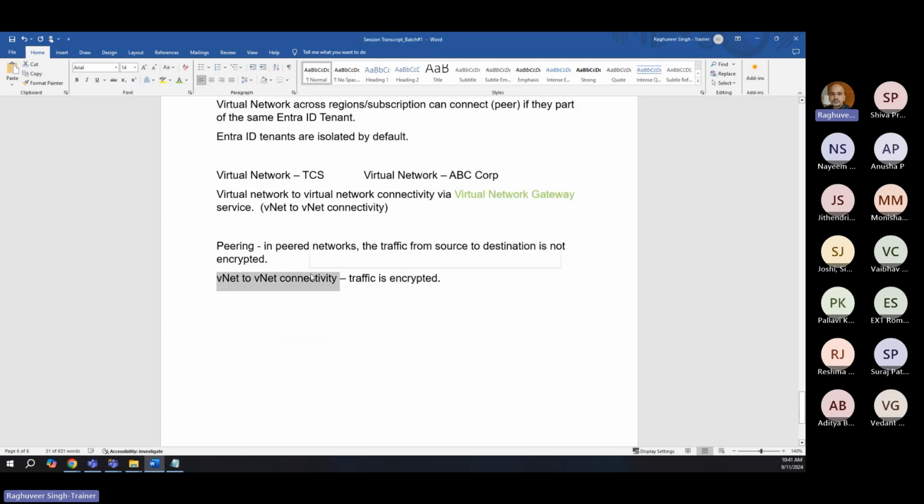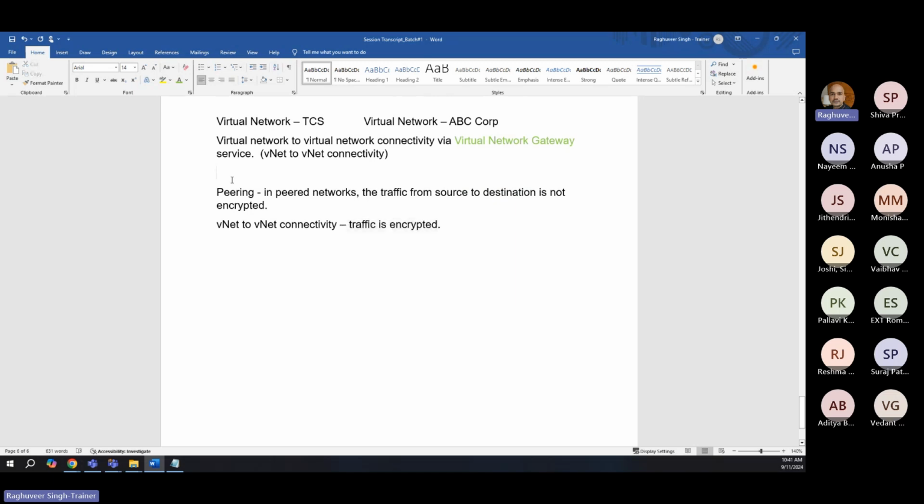However, in VNet to VNet connectivity, you don't know the other person, whether that person is from TCS or some other company, and you happen to meet that person in the cafeteria. Now, before you share any information, you would like to make sure that the information is not leaked. That is where encryption is needed. So you will mutually create a trust in the form of encryption. That's the concept. Now, the point is, what if I want encryption to be there?